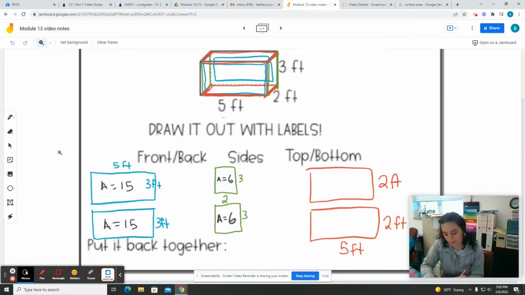And then over here on the top and the bottom, area equals 5 times 2, which is 10. Okay, our last step is we're going to put it all together. So I'm going to add up all of these areas.